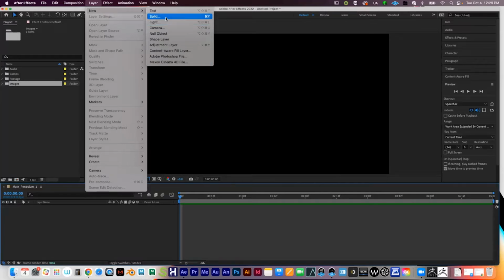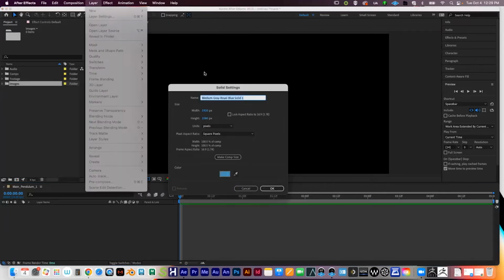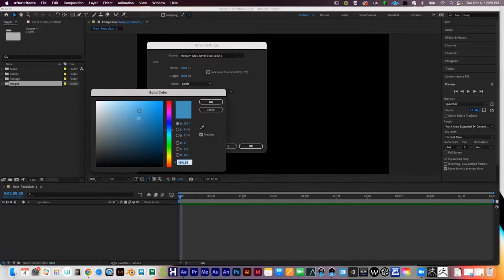To start things off, I'm going to go to Layer, New, and Solid. You'll get this window right here, and you want to make sure that this is comp size. You might need to just click this button, but by default, it should just be the same size as your composition right here. And you can choose a color in here.